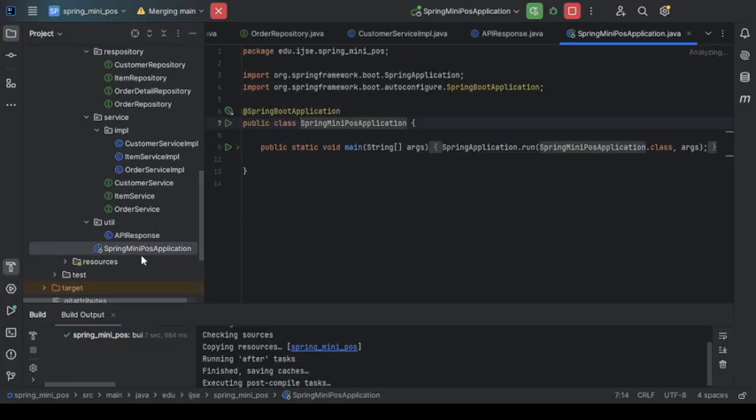Next, the Spring Mini POS application. This is a Spring Boot application annotation. It is a combination of three annotations.